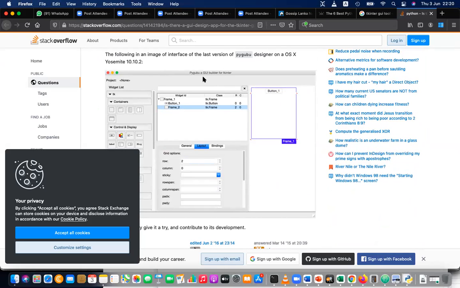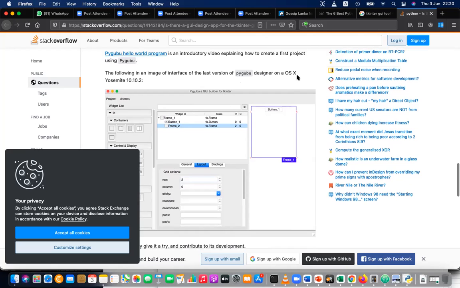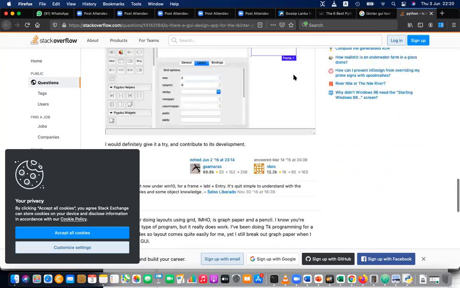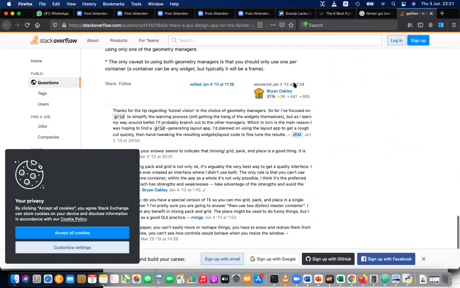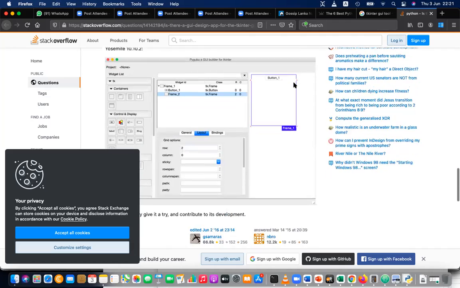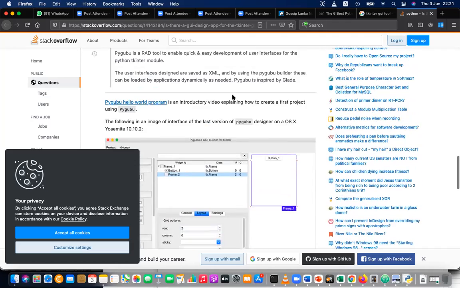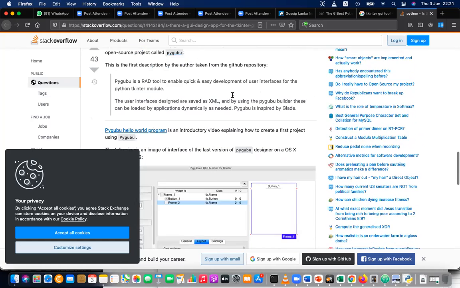Here is another one, PyGubu, a GUI builder for Python. This is another one, for Mac OS. So likewise, there are different GUI builders for drag and drop.